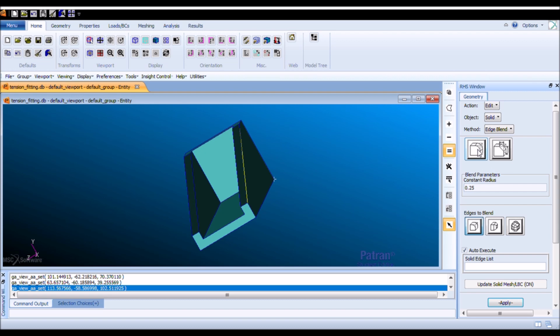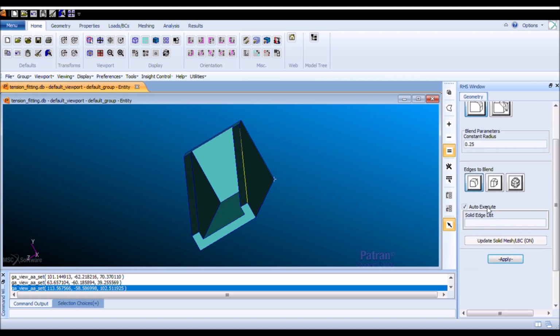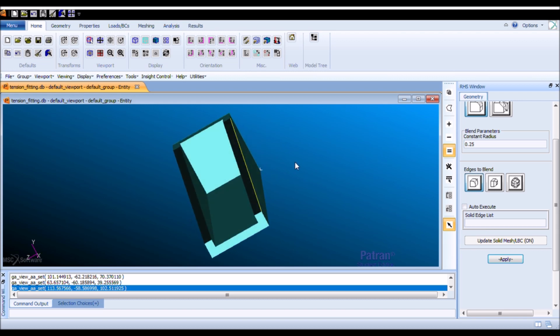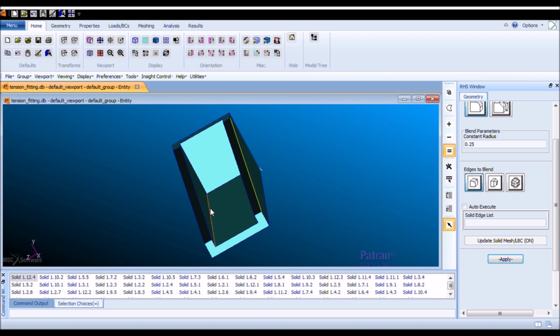Make sure you have your radius constant selected, and that it is 0.25. Again, edge for the solid selected, and click Auto Execute Off. And be very careful with this portion. You want to select these primary lines. Again, you have to hold down Shift in order to select multiple ones.